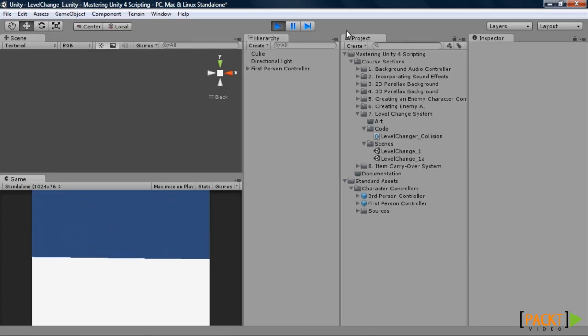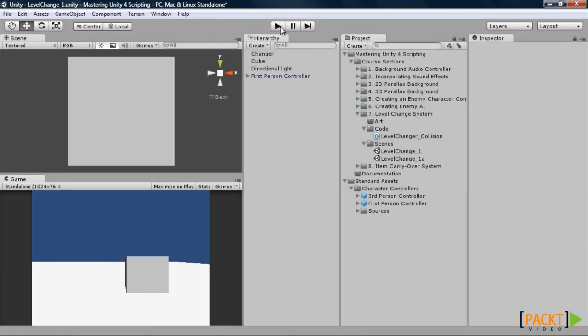Change the level to the next one. You notice that there's no cube in here. And with that, you have successfully created a collision-based system for level changing.